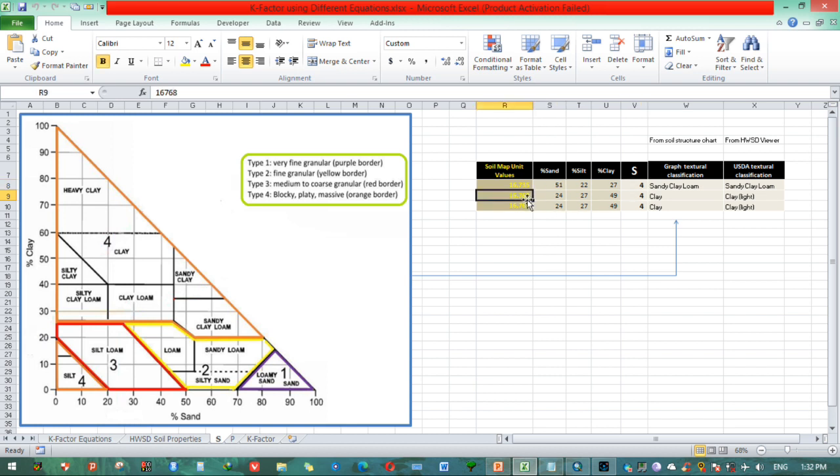For the corresponding soil map unit for this one, for 24 and 49, you can get as the soil is clay. For this one, 24 here, and 49, almost 50 here in this region. The soil is clay, and the soil structure code is 4. S value will be 4. So all S values will be 4. From the graph, the soil texture is this one, and from this HWSD viewer, the soil texture is also the same.